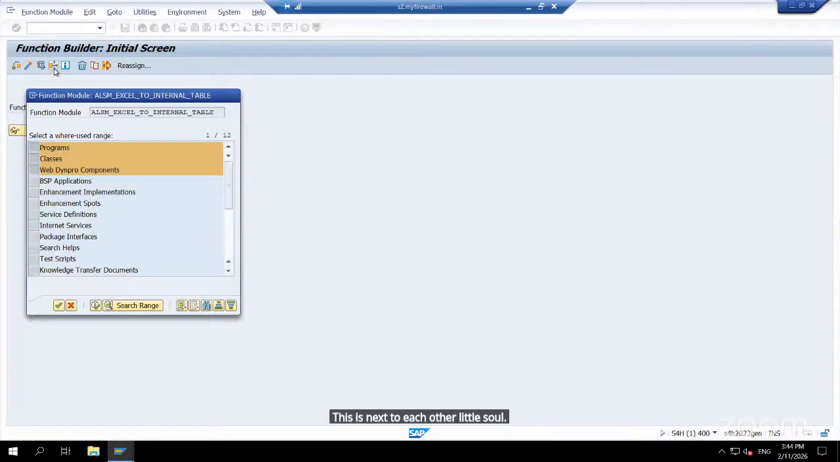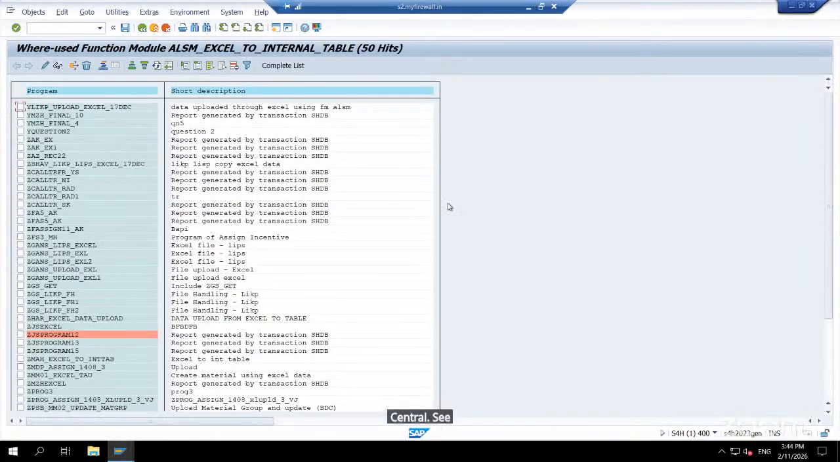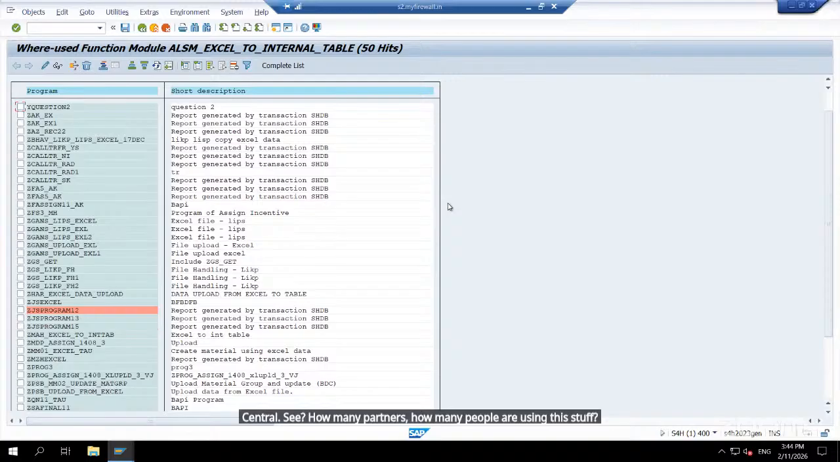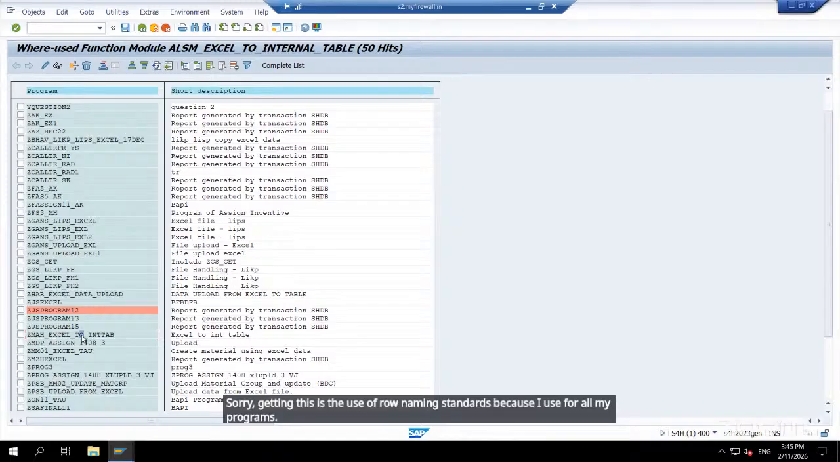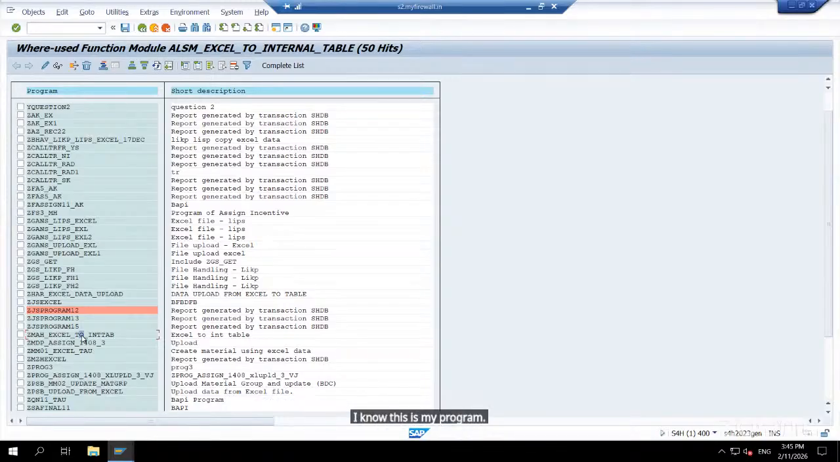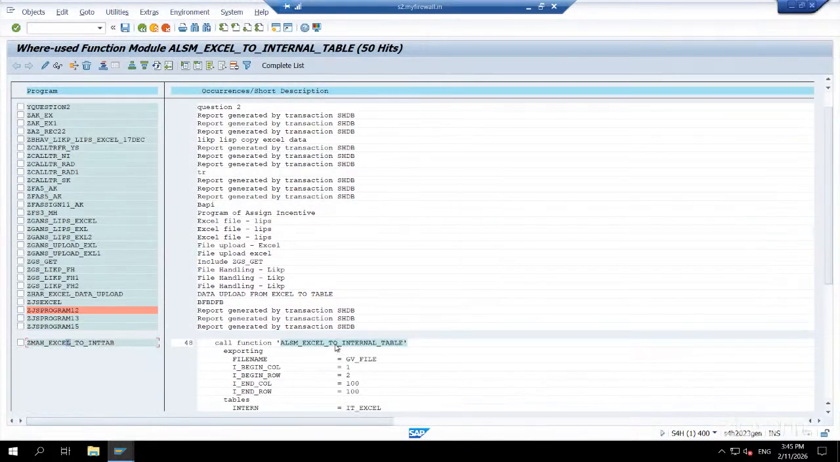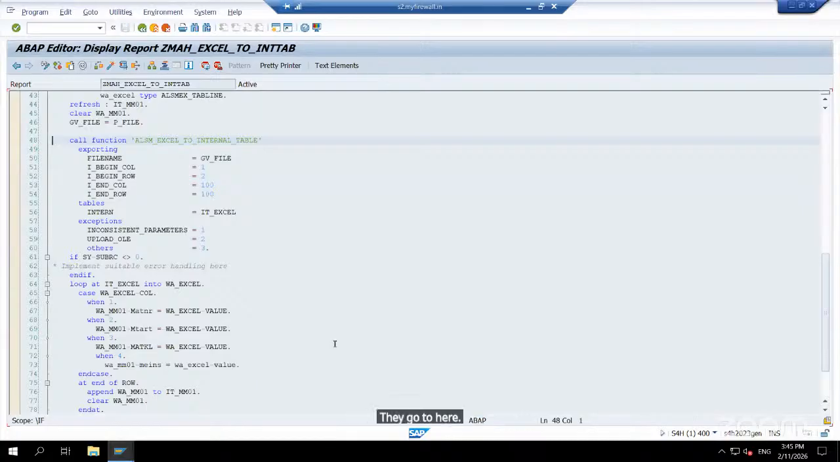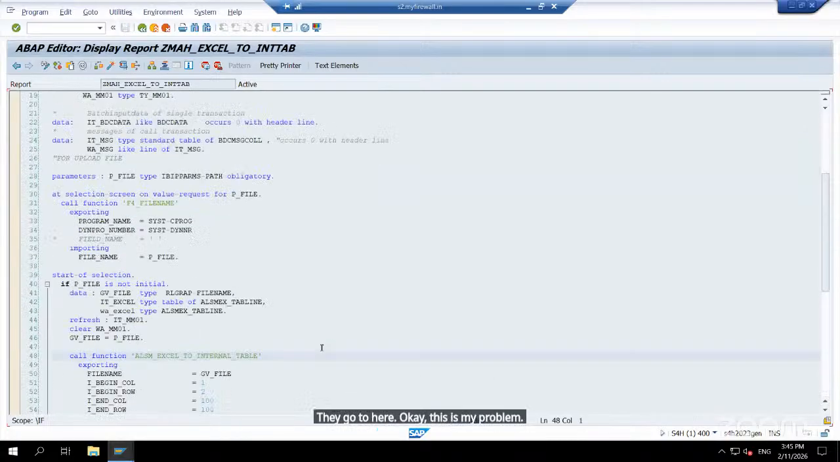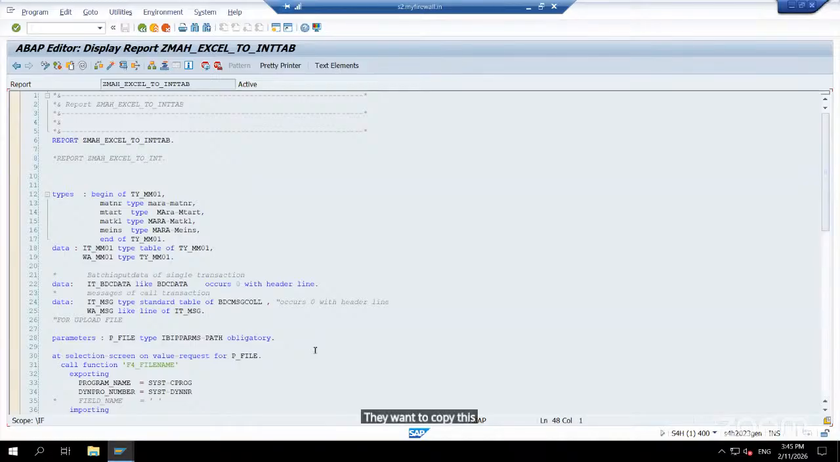Press enter. See how many programs people are using this now. One of the programs should be mine also. This is my program only. Are you getting it? This is the use of naming standards, because I use ZMAS star for all my programs. I know this is my program. You got the point? I go here. Okay, this is my program. You want to copy this? No, you do it.